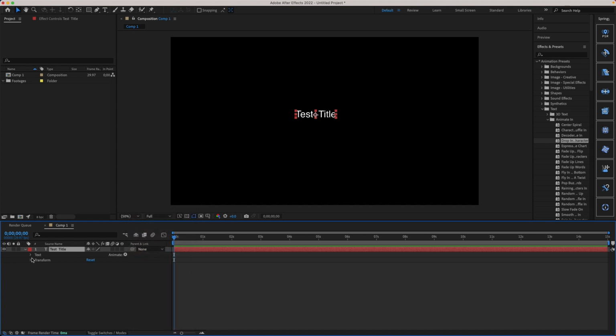What we'll be doing is going into the Transform, and now you can see Position, Scale, Rotation, and Opacity. These are different elements which you can animate in After Effects. Wherever you see this stopwatch, you can animate those properties. So how would we animate this? Let's say I want to create a fade in animation of this text.